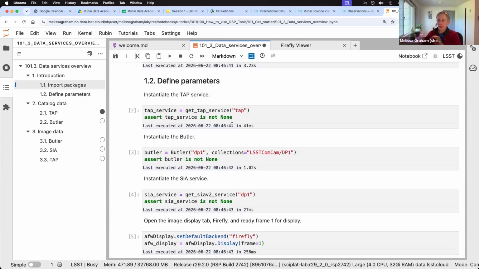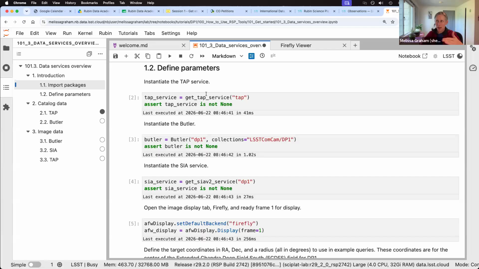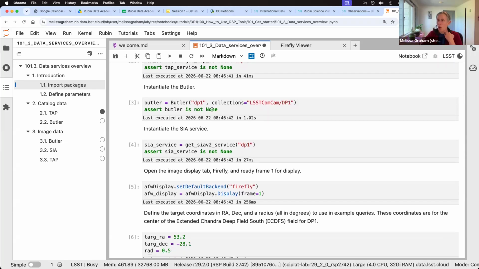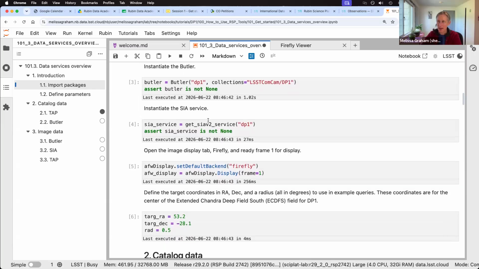So the first thing we do is set up our data services. The TAP service gets you access to catalogs. Butler is a Rubin-specific, in-house data management system, a piece of what we call middleware, that helps you access the data. You will learn, I think there's a whole tutorial or two on the Butler. The SIA service is for simple image access, setting that up.